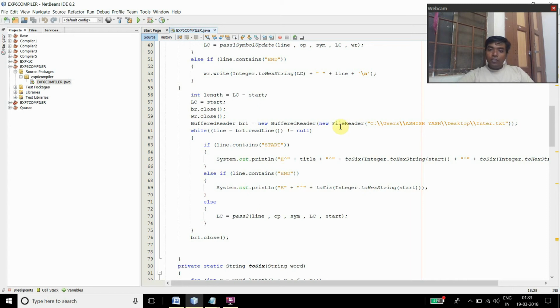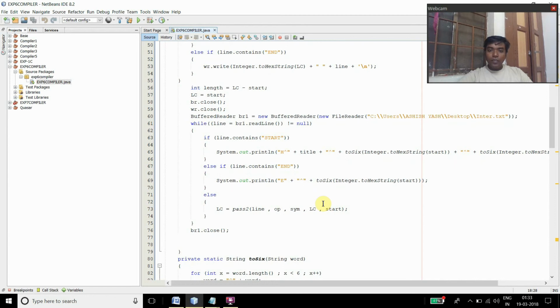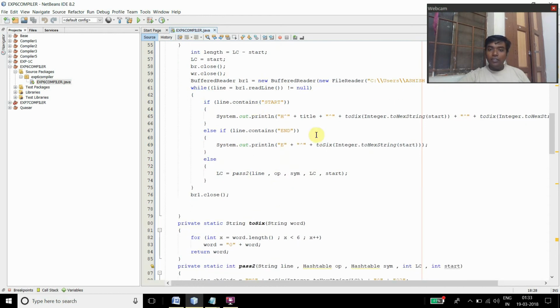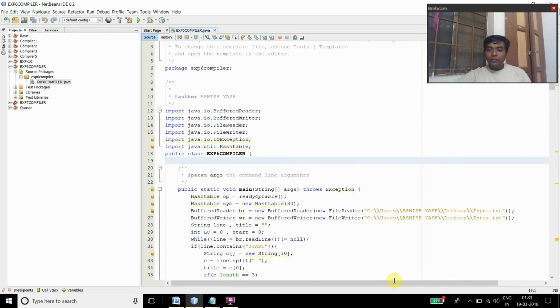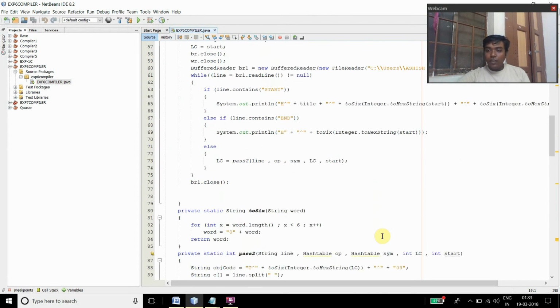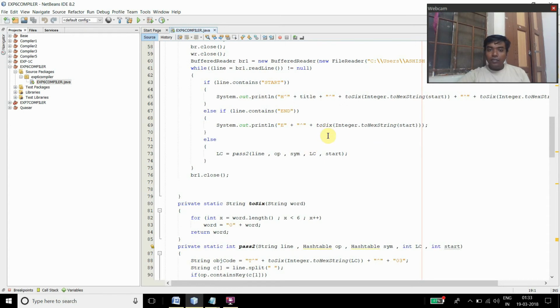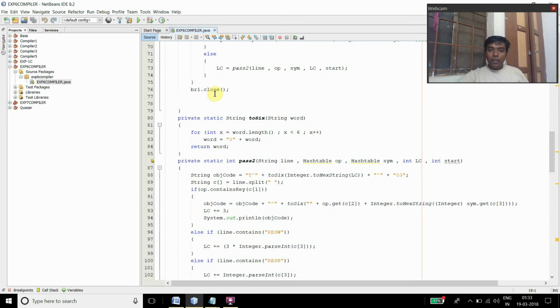BufferedReader br1 is equal to new BufferedReader, new FileReader, that is the location for the output text file. While line is equal to br1.readLine not equal to null, if line contains START, it will print H to hex 6 integer, start to 6 integer. Else if line contains END, System.out it will print E to6 Integer.toHexString start, else locationCounter is equal to pass2 line, opTable, symbolTable, locationCounter, start and br1.close.